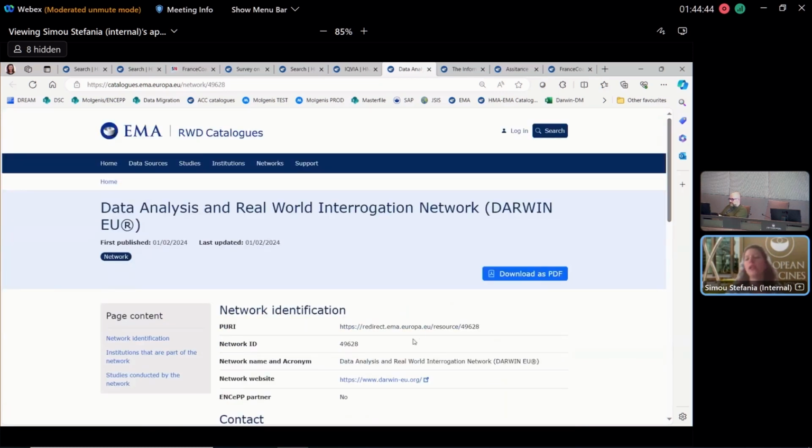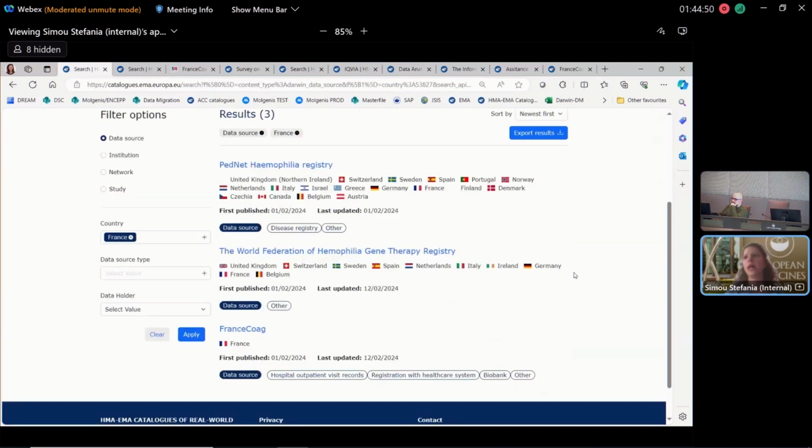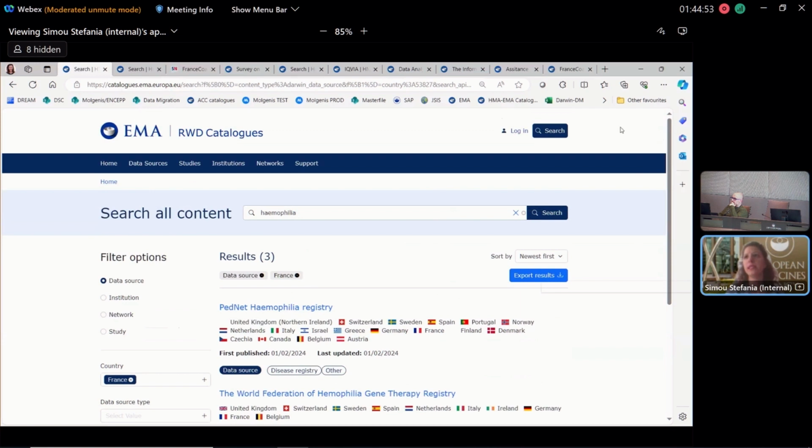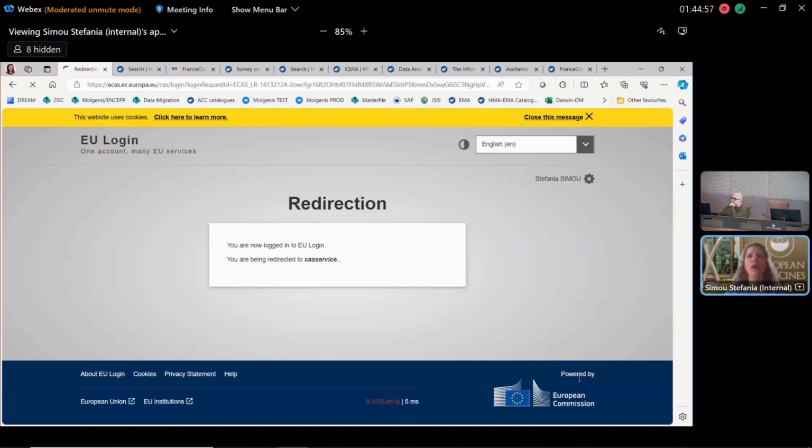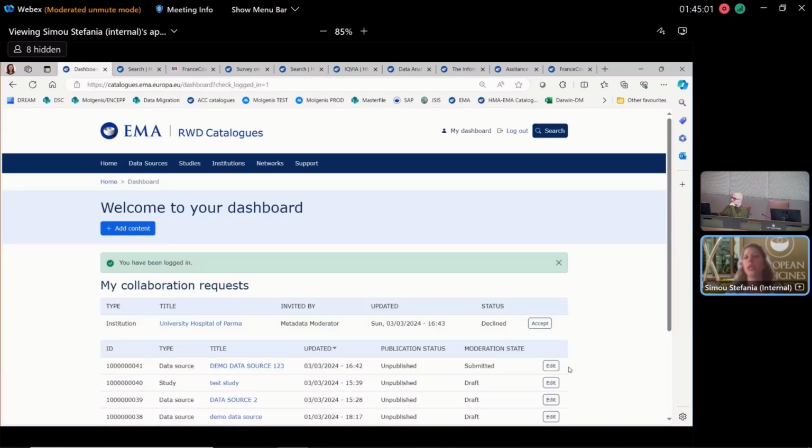And that is what any user can view just by accessing the catalog through the web. But you can also decide to submit data, and you would have to log in. So for logging in, as we said, you need to create an EU login account. And when you log in, it takes you to your dashboard. I will go to this later, but first I will show you how you can submit a data source, a study, an institution, or a network.